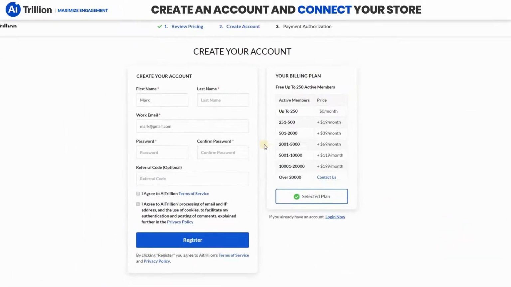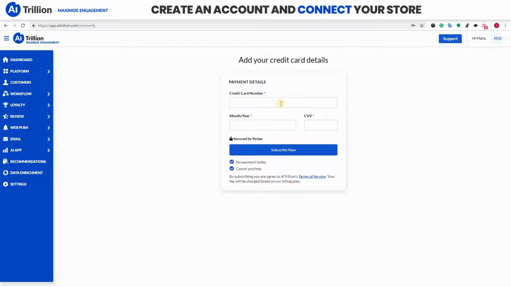The next step is to create an account. Just fill in all the details in the form to create an account in AiTrillion, and click both the conditions I agree and register. The next step is to add credit card details. Just fill out your credit card details, and click on Subscribe now.